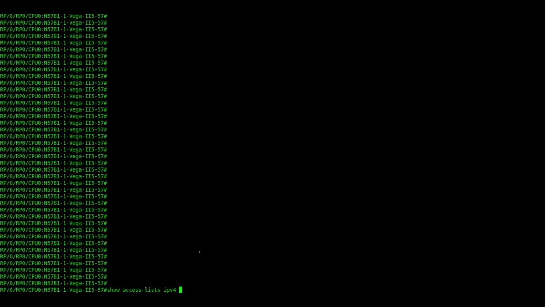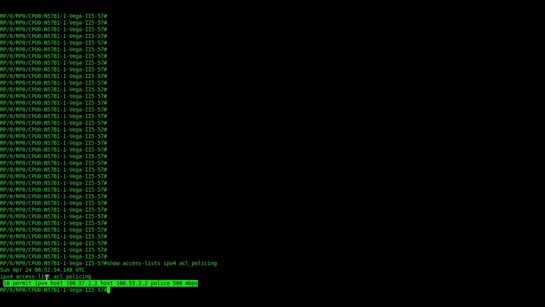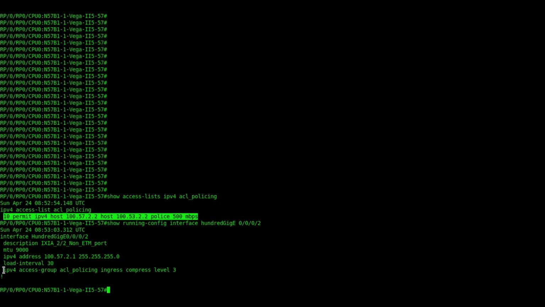The final feature we will talk about is ACL based policing. Prior to this feature, ACLs would either permit or deny packets based on the matching criteria. But with the help of this feature, we have introduced policing along with the permit criteria. Let us verify this feature with the help of a short demo. We have an ACL with policing action in the ACE. We have applied it on the interface in the ingress direction. This particular feature is supported only in the ingress direction.